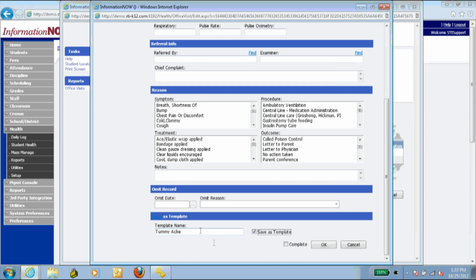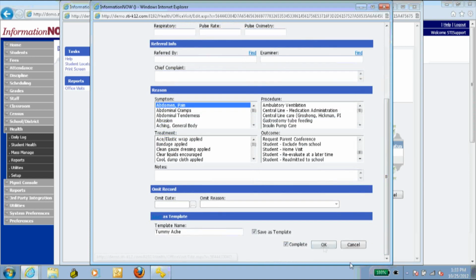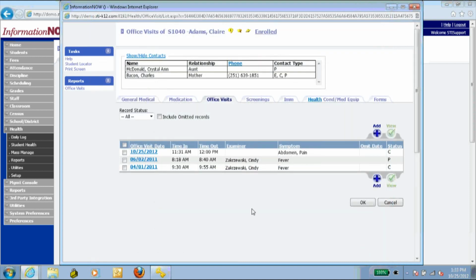Okay. Mark it as complete, and hit OK. Okay, and then again, it brings you back to a blank template so you can start over. You can just hit cancel. And you'll see here, you've added your office visit.